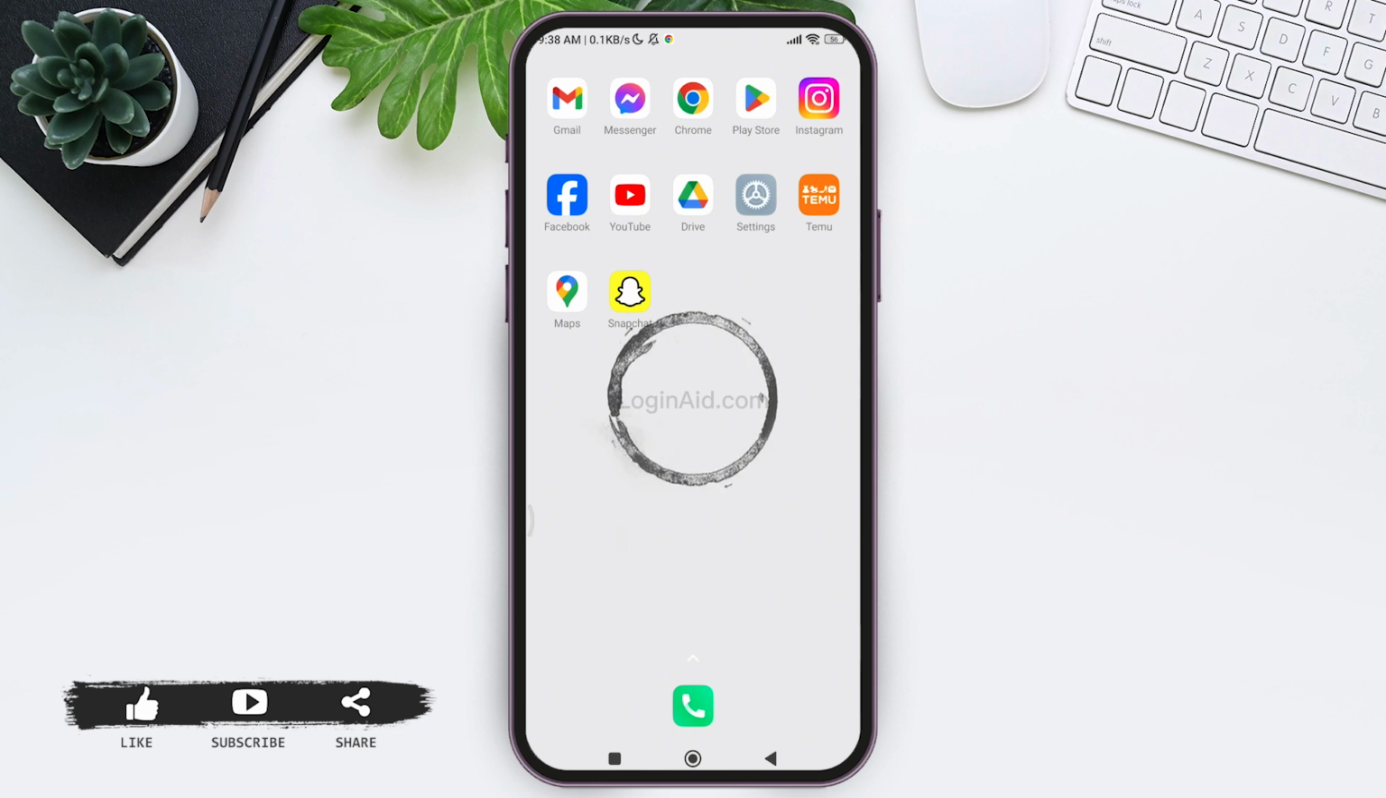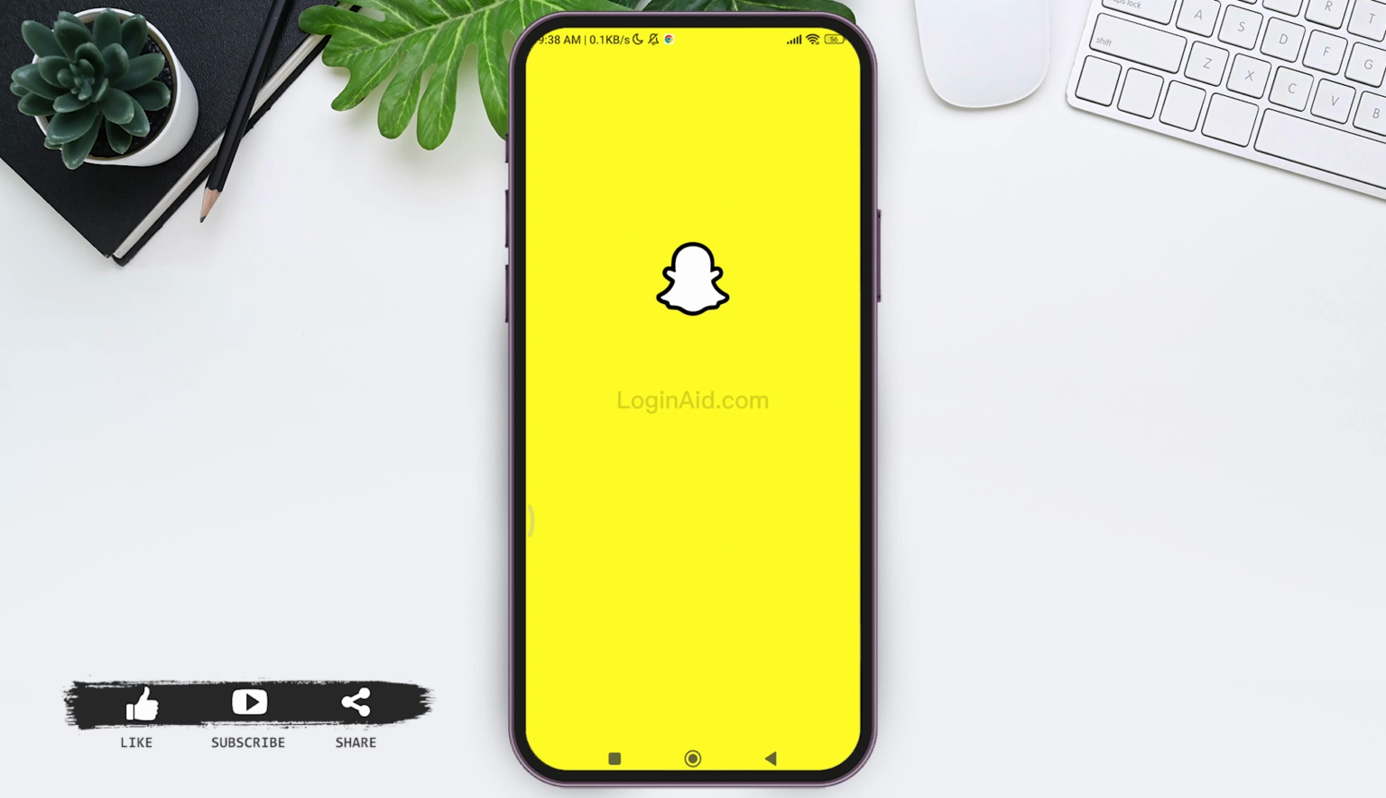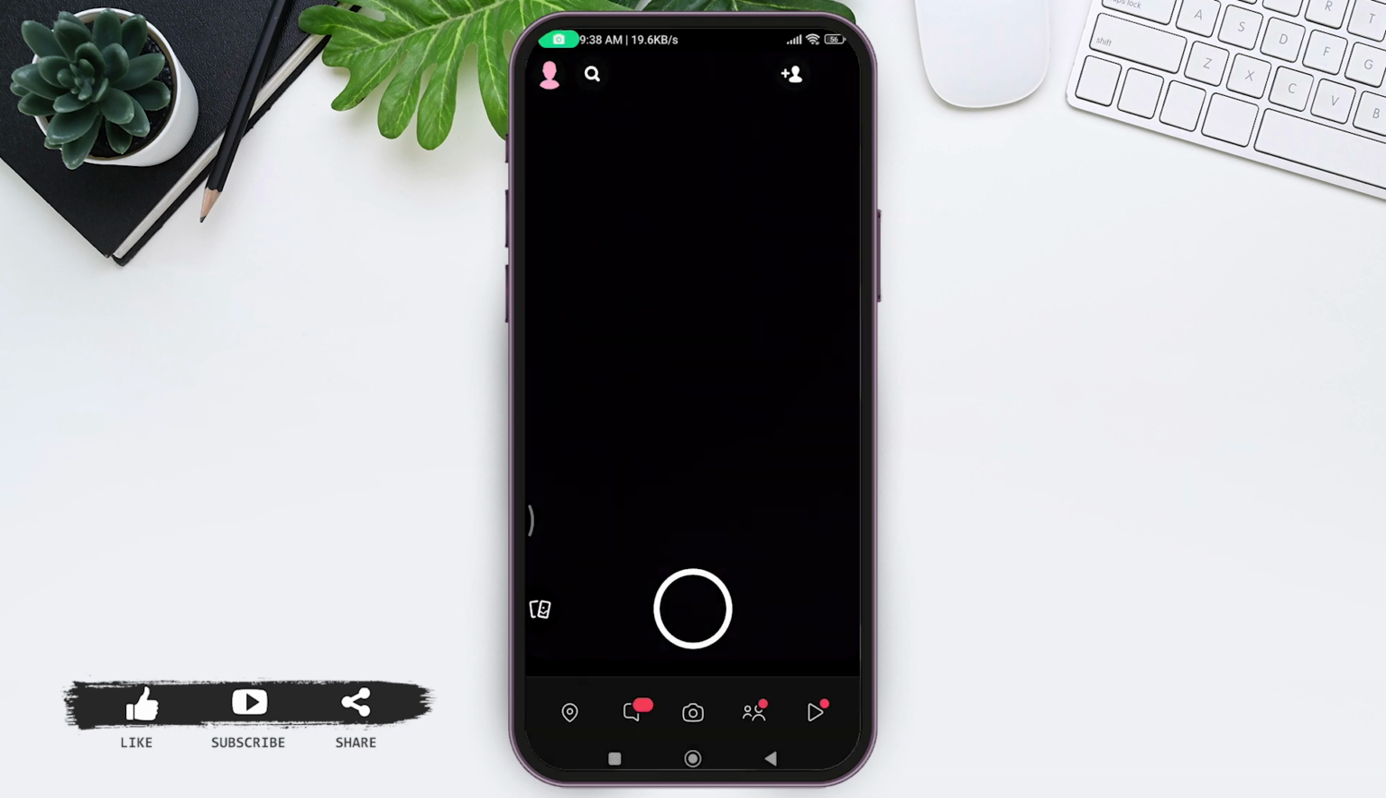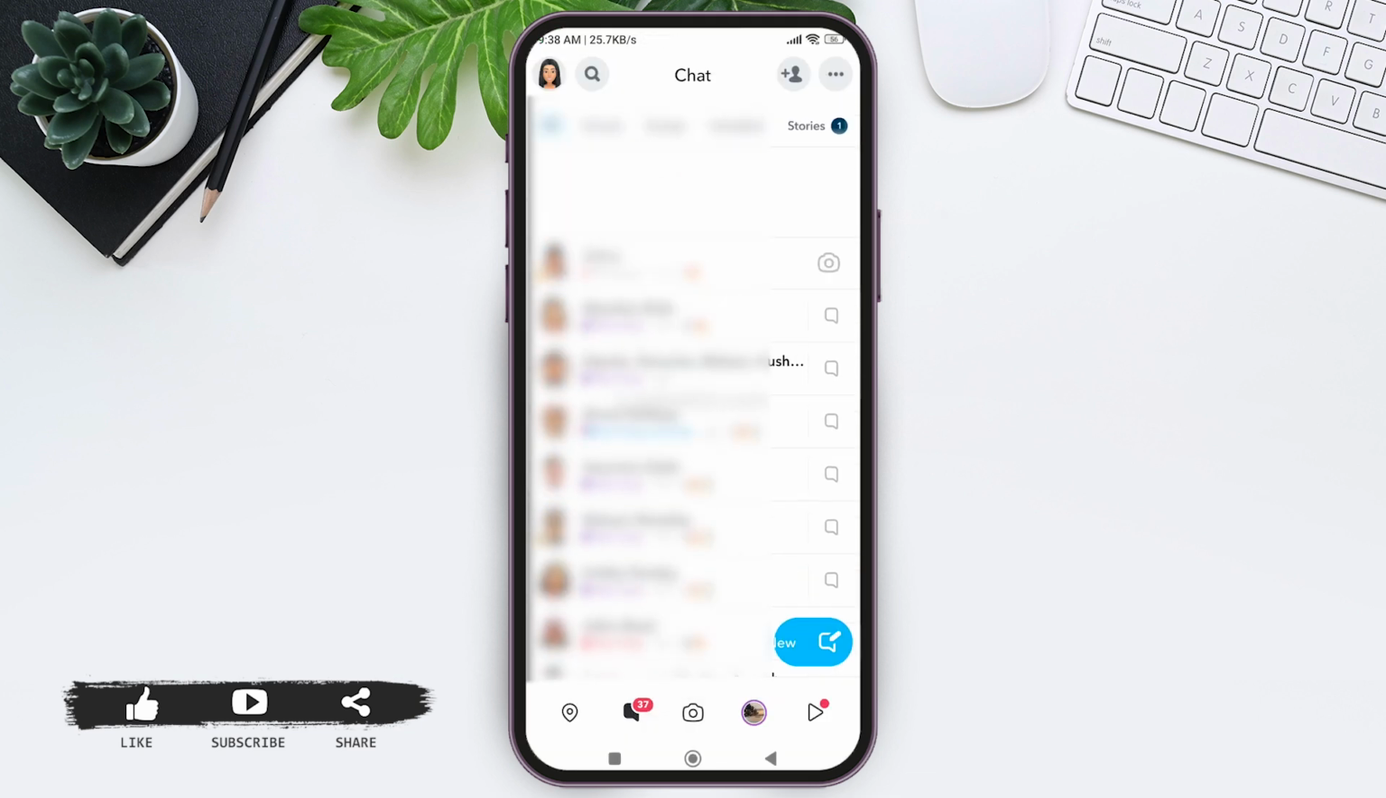For this, you need to open Snapchat on your mobile phone. Now make sure that you are logged into your Snapchat account. With this, you'll be taken to the camera section. Now tap on the small chat icon at the bottom. After this, you'll be able to view all your Snapchat chats.